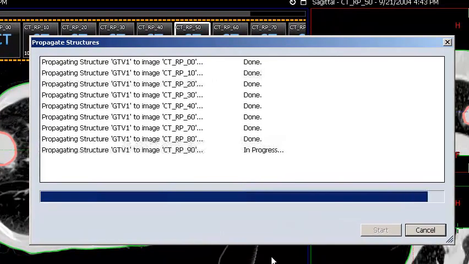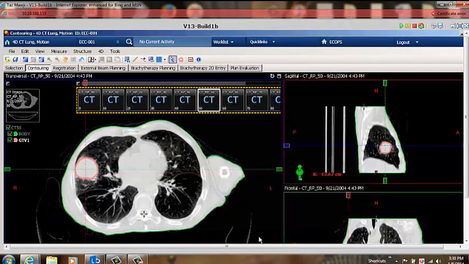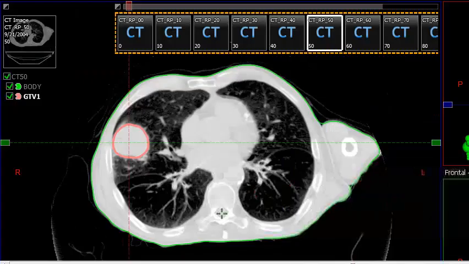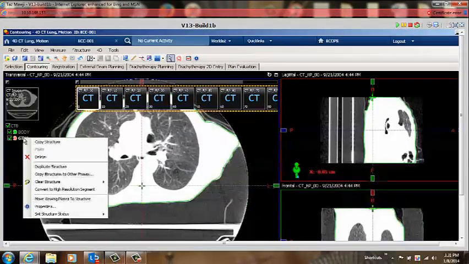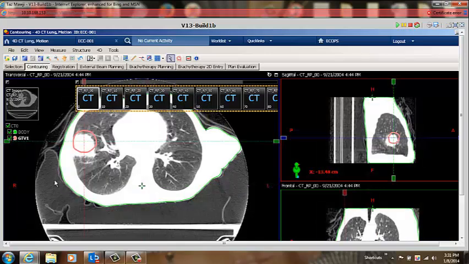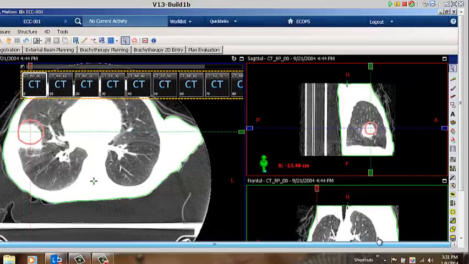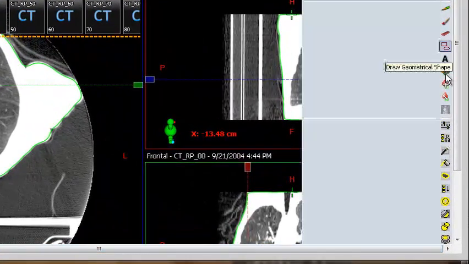If the decision in motion management has already been made and the phases already selected at the RPM system, then propagate only to the phases selected. Review the propagated structures on every slice of each 3D binned image and edit as necessary. Note that Eclipse version 13 has some new 3D contouring tools such as the Transform and Deform tool that may be useful in making these edits.